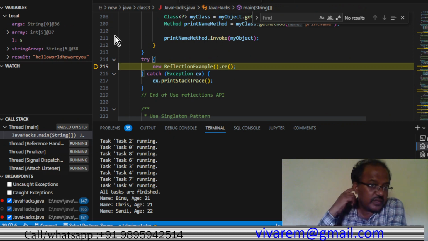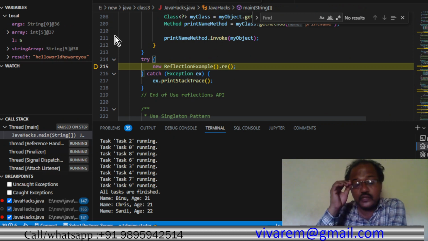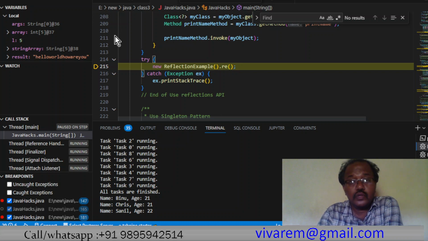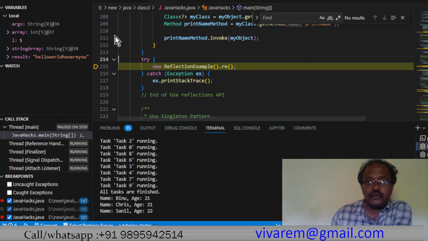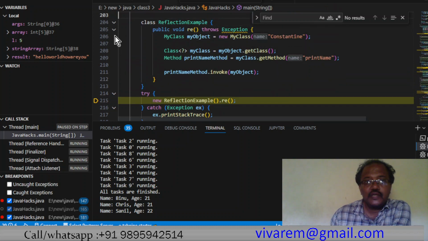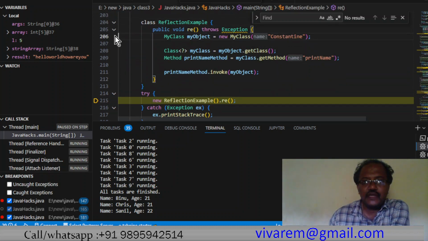This next one is using reflections to invoke a method. We are using the reflections API to invoke a method. This is a very good way of doing things if you have a trademark oriented application; it is the best way to use.